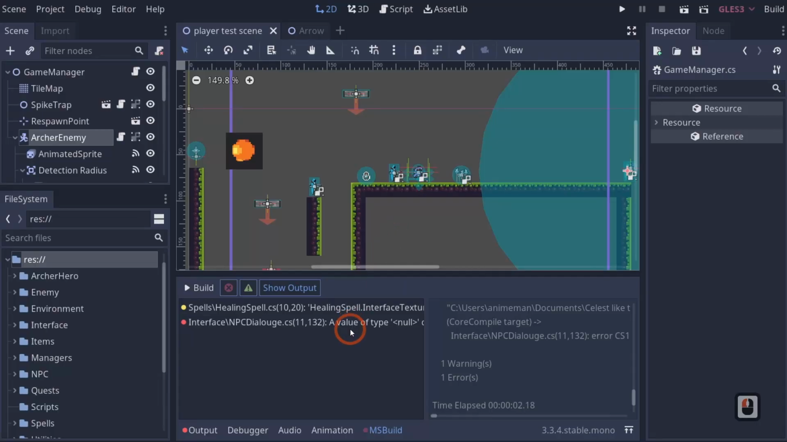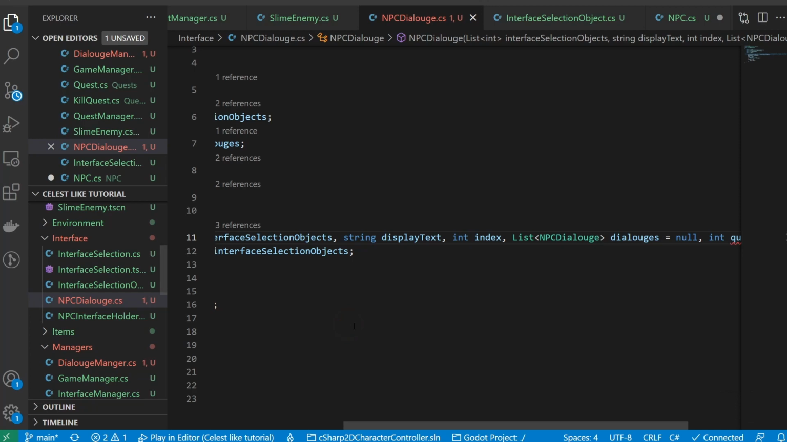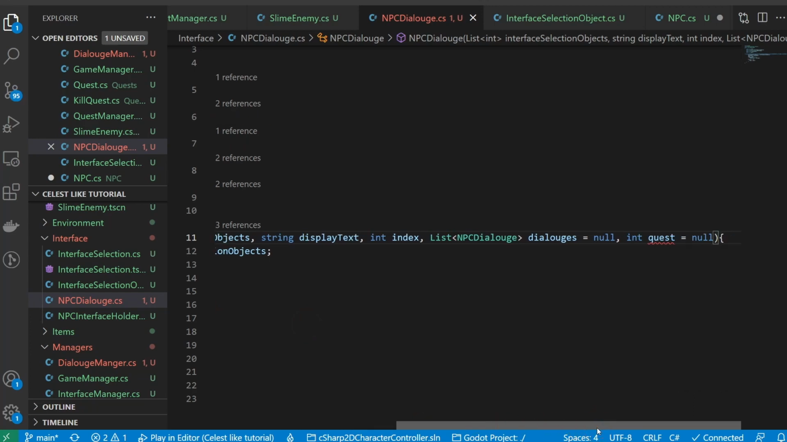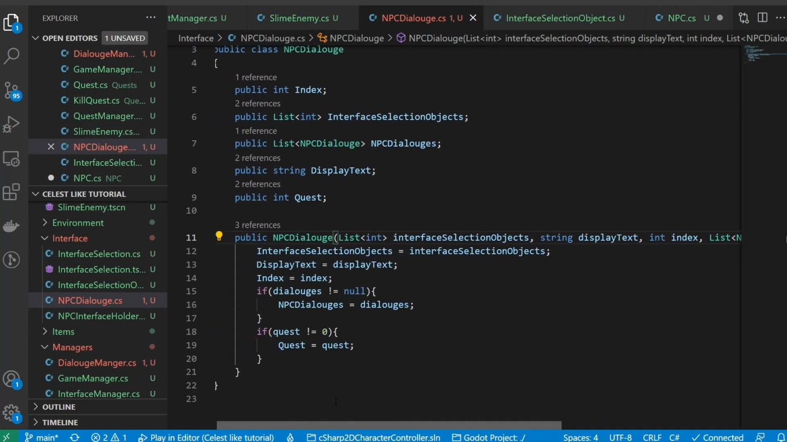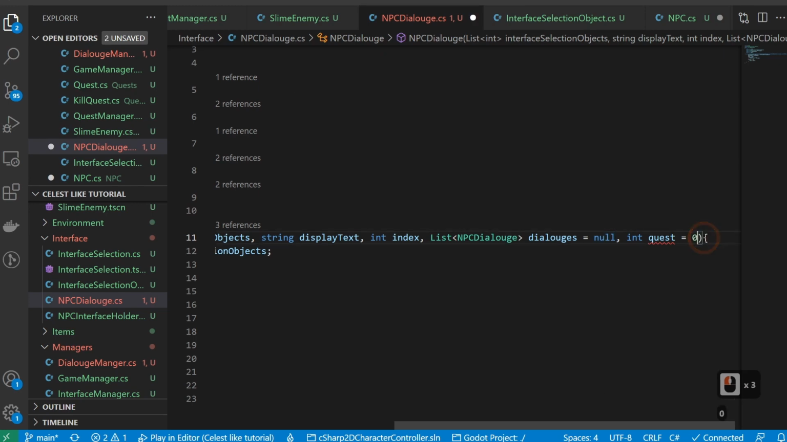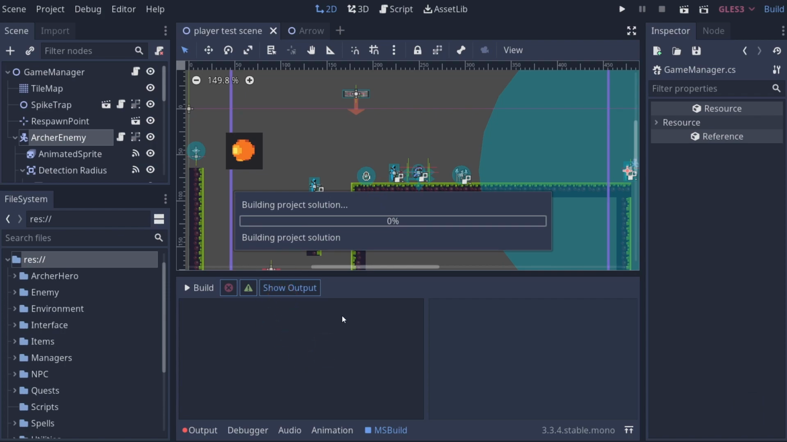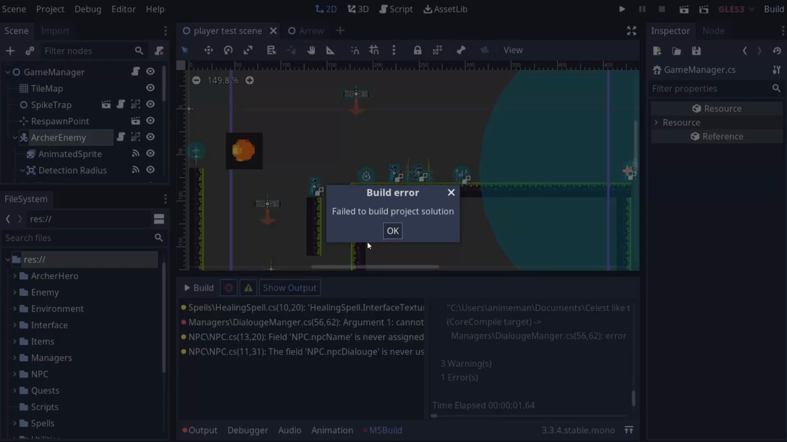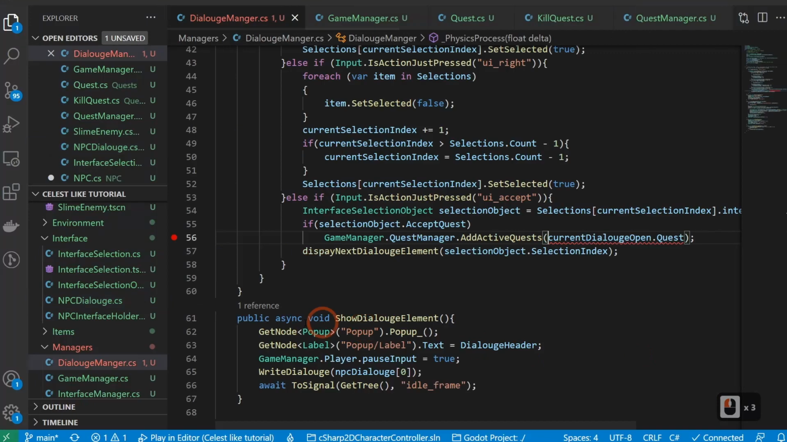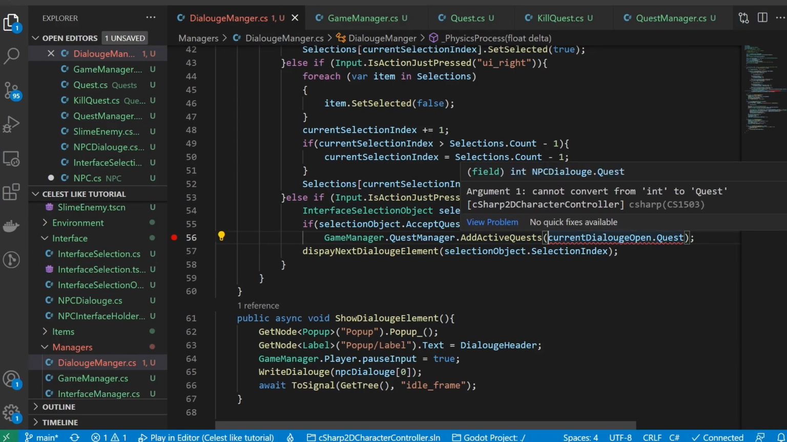We'll go ahead and see what's failure to build. So we'll take a look at it. Int quest is equal to null. Oh, int quest is equal to 0. That will work. And then let's build our project. Let's see if we have any build errors on the things that we need to refactor. So argument 1 could not be converted. Add active quest, current dialog option dot quest.